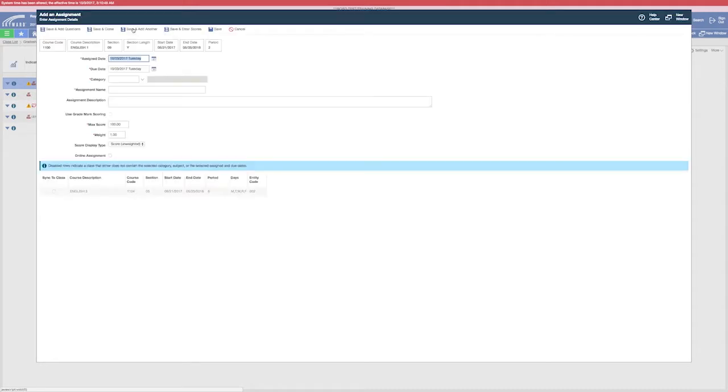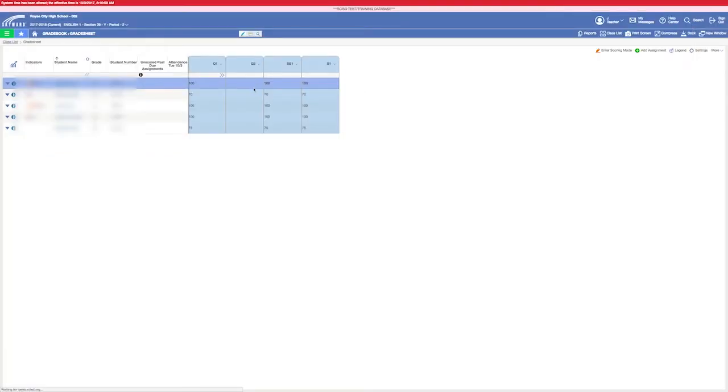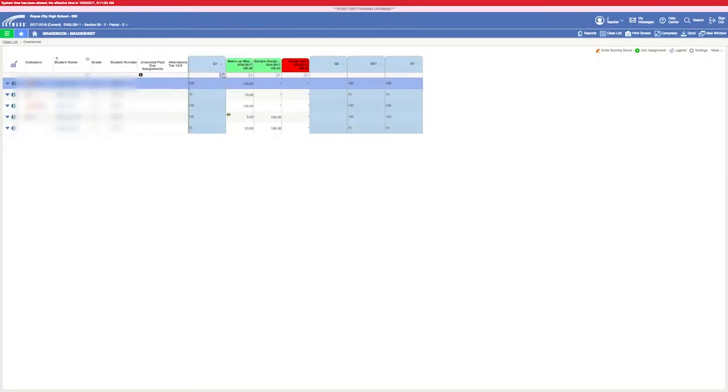And see what save and add another does is saves that one, and now allows me to add another assignment. So maybe I'm putting several assignments in for the day. If I wanted to clone it, so let me go back, I'm going to go to quarter one. And anytime you see these arrows, that means there's more information to look at.